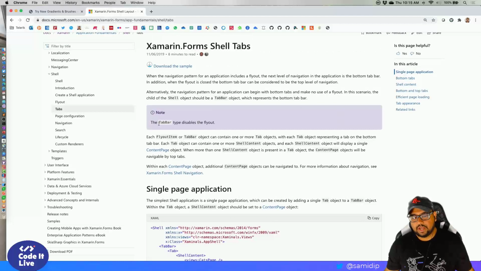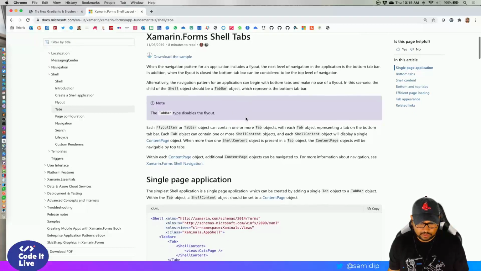Oh, so right there. When you have the tab bar, it disables the flyout. Okay, good to know. I did not know that you couldn't have the tab and, well, I think you can have both, but by default the tab bar will disable the flyout.